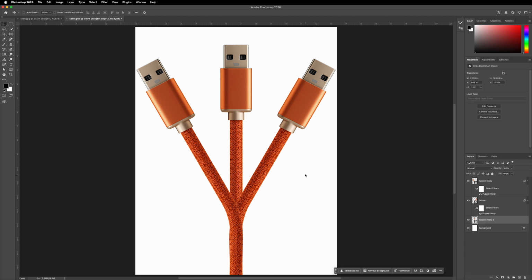When using Puppet Warp, there are some things to be careful of and to try and avoid. Not having enough pins can lead to unwanted stretching and bending. Moving too much makes things look a little unrealistic. And warping faces. Faces are very noticeable, so you have to be very, very subtle here. And that's how you use Puppet Warp.